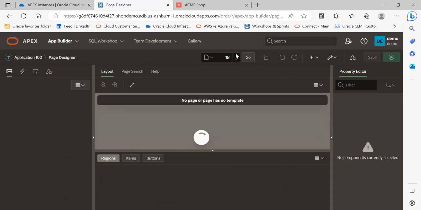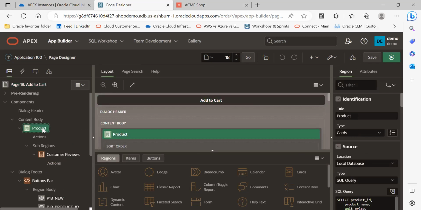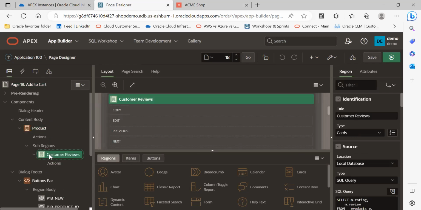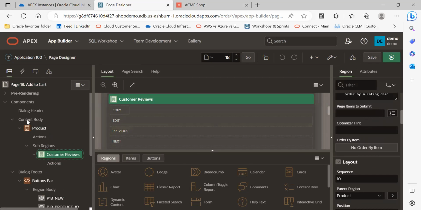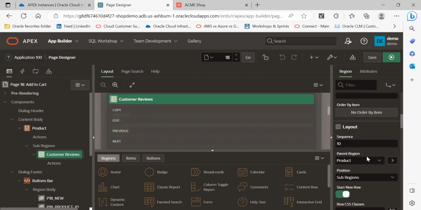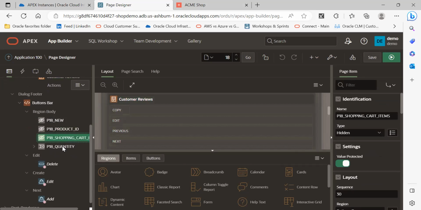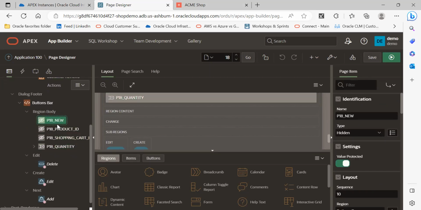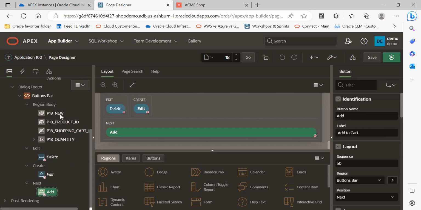Now, the next page, we have our add to cart. These are for the products, which is what will be added to the cart, and this is the information within the body. We created a subregion, customer reviews. Again, we also have our SQL query right here. It just makes it a little bit easier to take all the product information and add it depending on what the customer adds to cart. If we scroll down below, we have our product IDs, quantity, the shopping cart, etc. This is what the buttons bar will include. We will be able to click the product ID and click add to cart. Customers will be able to delete, edit, and add things within their shopping cart.